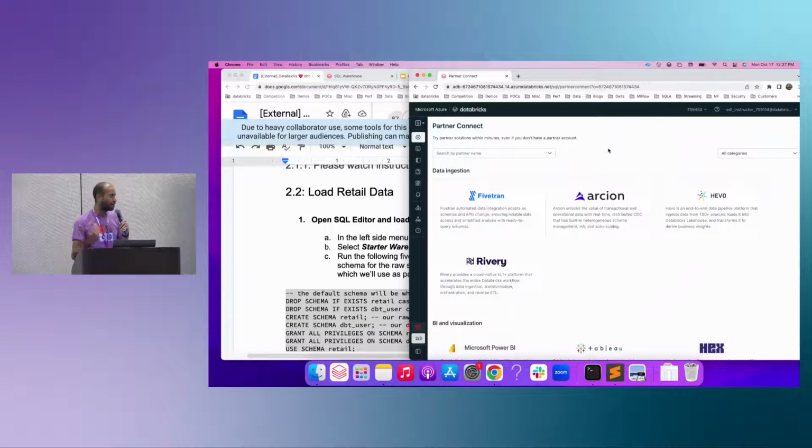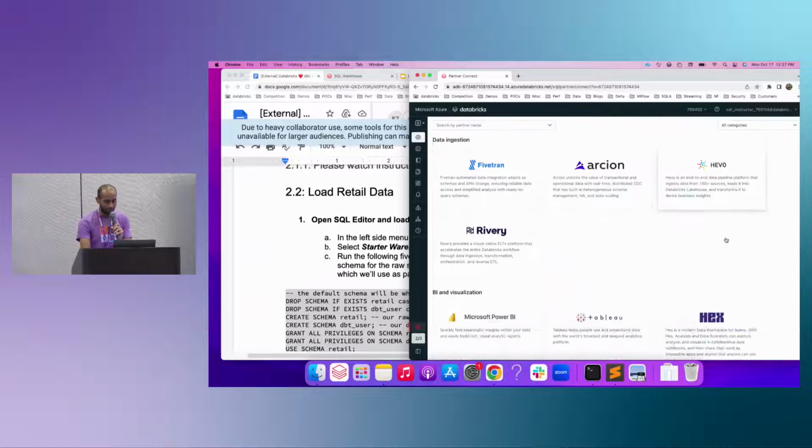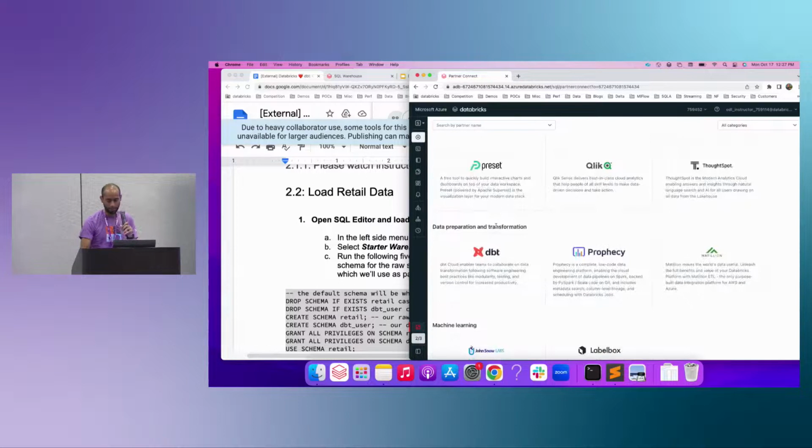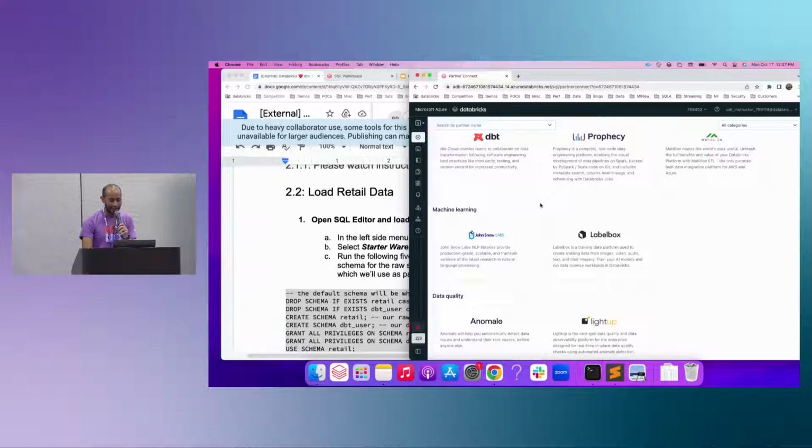This is our simple ecosystem to integrate with all the common tools in the data analytics ecosystem. As you can see, from an ingestion perspective, we have Fivetran, Rivery, etc. Obviously, from a BI perspective, Power BI, Tableau, Hex, etc. And then from a data preparation and transformations perspective, DBT. So in terms of integrating and having simple access to all these different tools that you currently use in your stack, Partner Connect is a great way to facilitate those integrations and connections.